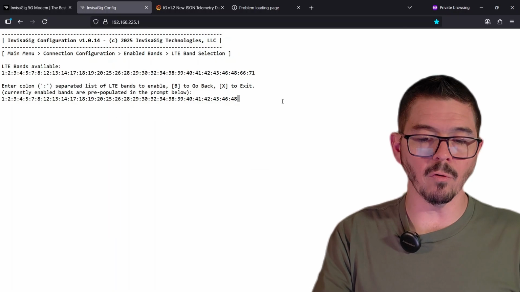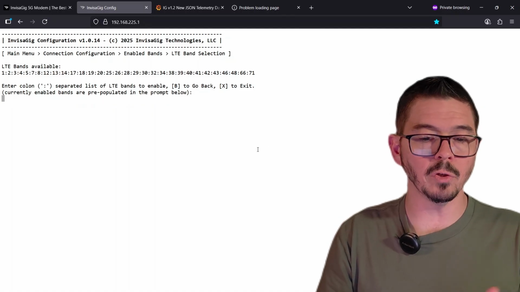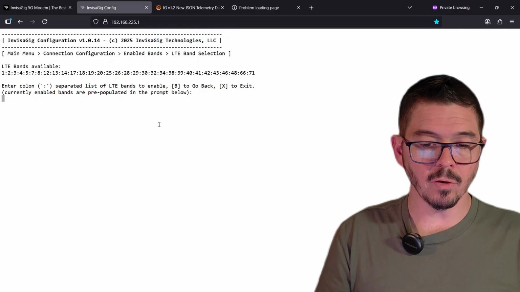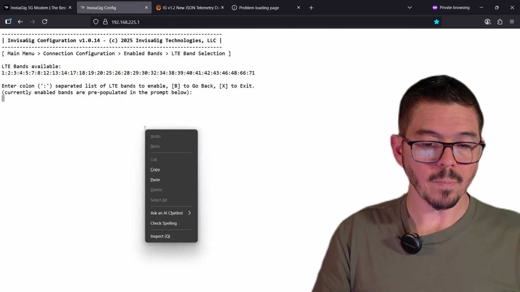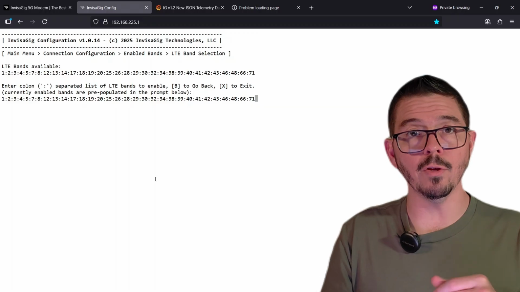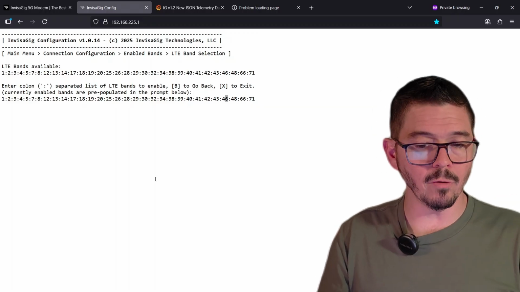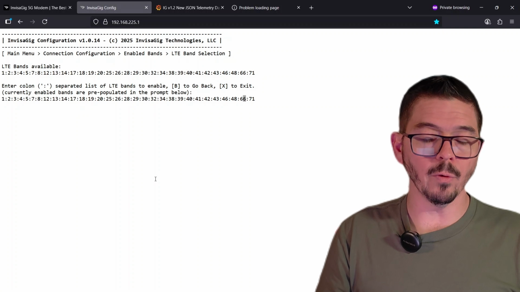So let's say for whatever reason, I accidentally deleted the whole thing and I don't want to go back and come back in, which you can. If you hit B, it'll go back. So I just right click, hit paste, and it puts it all back, which means you can also do this from a notepad or anything else. But if you didn't want to do that, you could just simply scroll over with arrow keys.